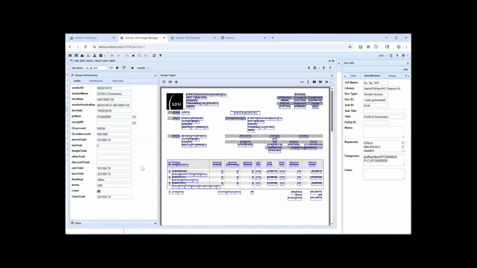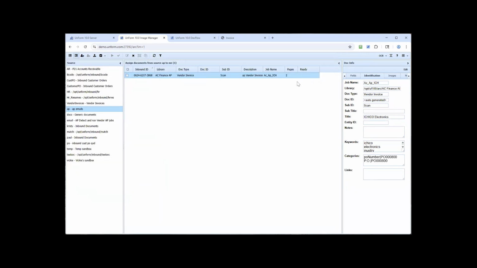So I had mentioned just a minute ago that if there are any missing validations or information, this is where you would correct it. And I'll show you how that works. I'm going to change this total so that you can see what happens when it has incorrect information. I'll go back to this middle screen here, and you'll see that the ready check mark is gone.